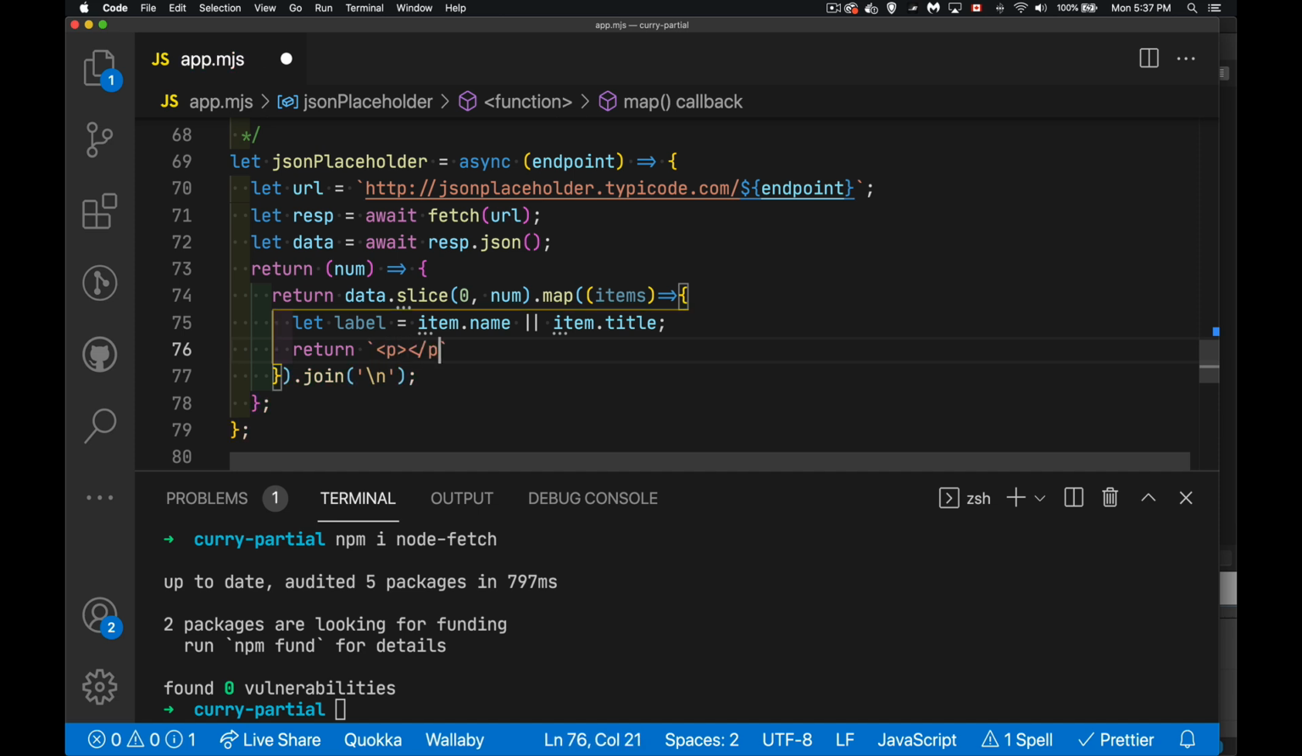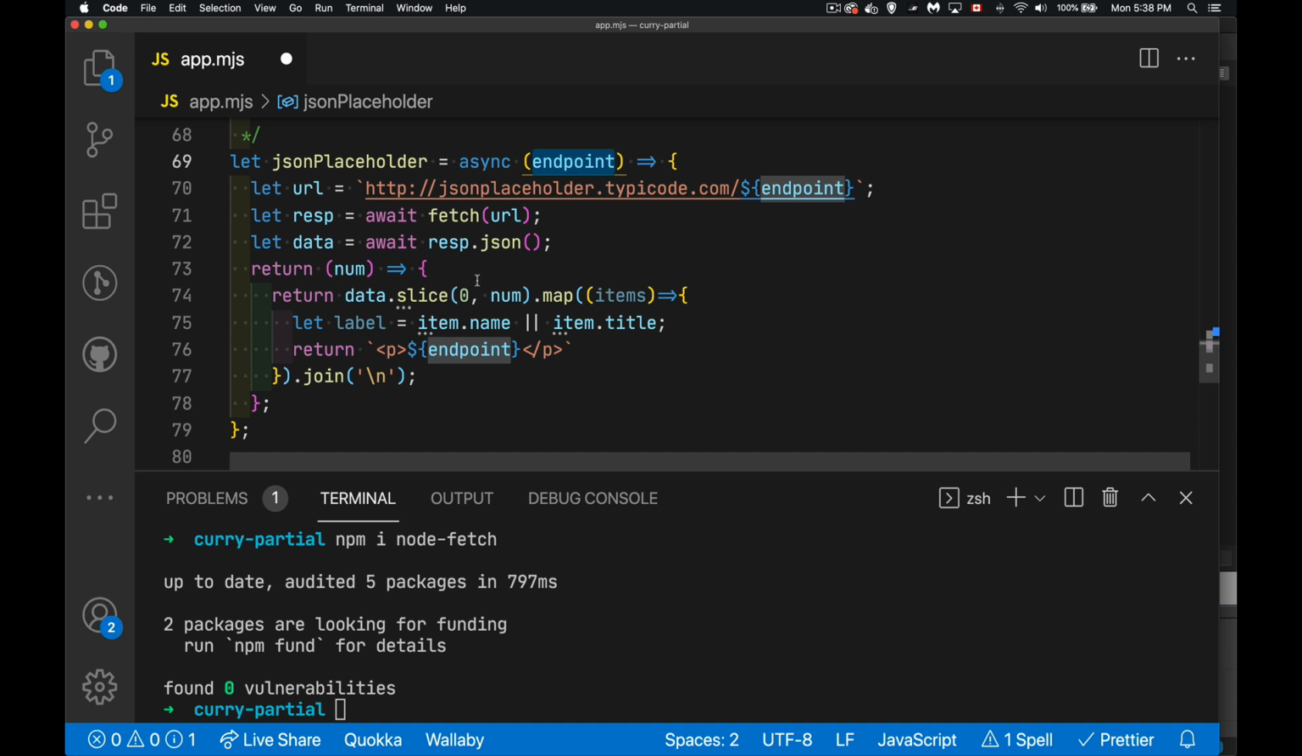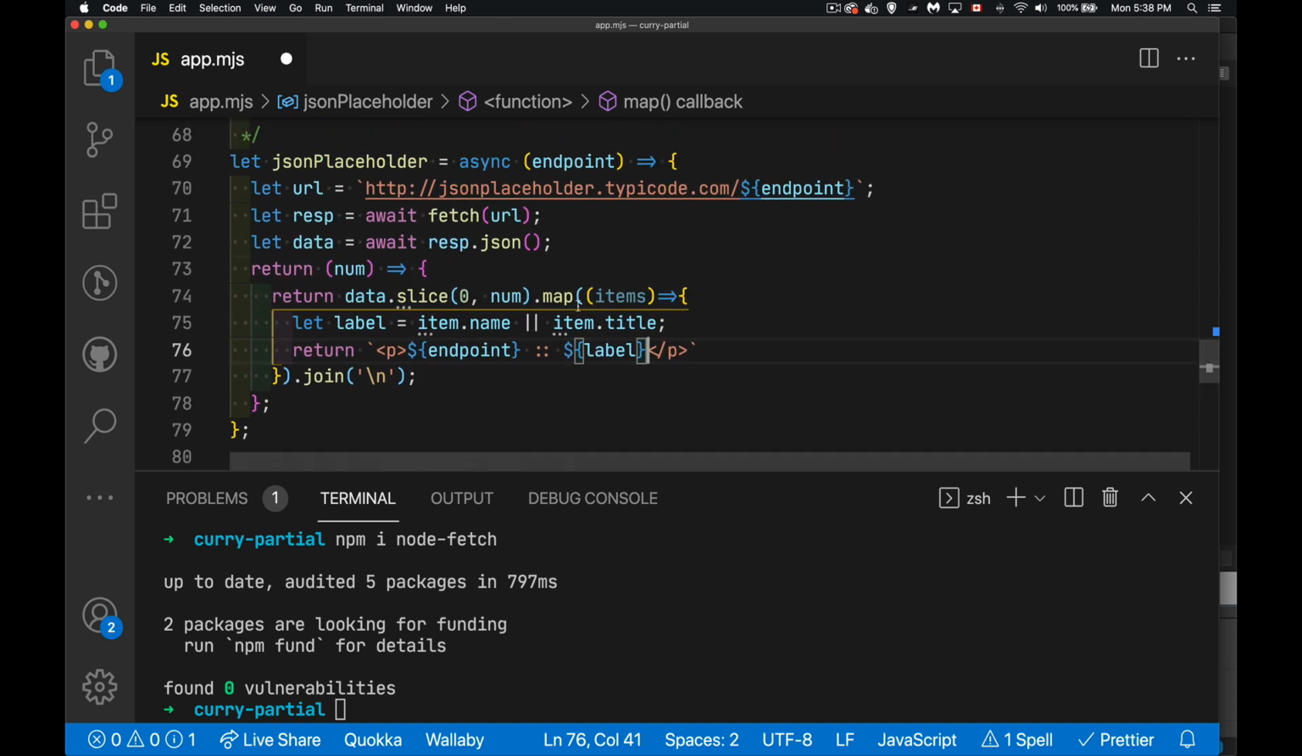I use a template string. This is just a string, it's not HTML, but it's going to look like HTML. Okay, endpoint. I can access this endpoint because it was part of the closure. It's available to my inner function. There's the endpoint, and then we'll put something in between, and then we'll put our label. So it'll say users or posts, because that's what we're passing in here, and then the data that came back from that endpoint.